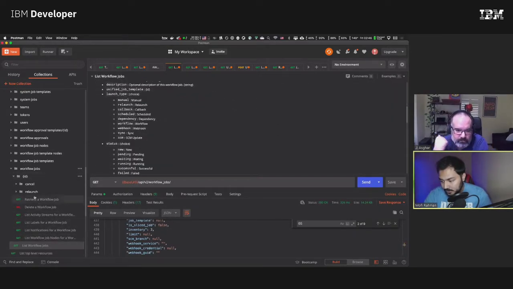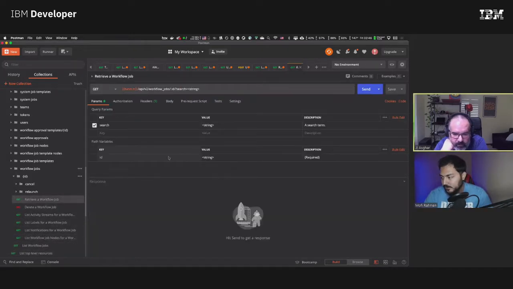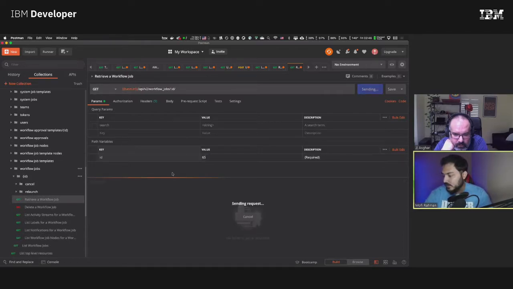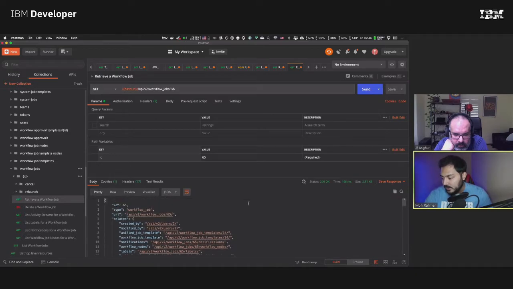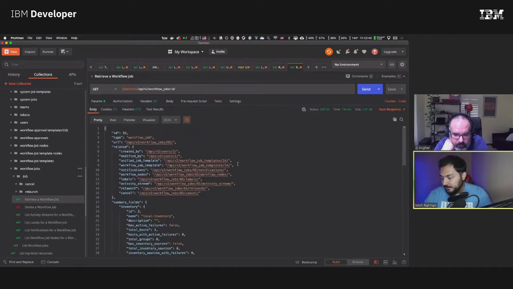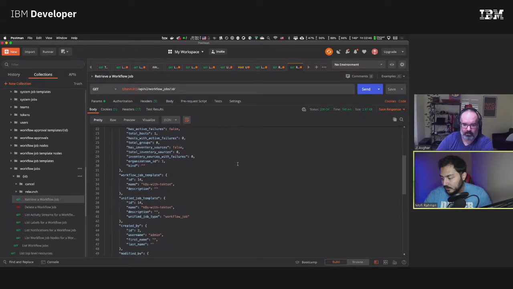Okay, so list, retrieve a workflow job, delete a workflow job, list activity stream, list labels, list notification, list workflow job nodes. Yeah, that's the one I was going to do. So get rid of that, make that into 65, send that, and see what we get. So we have this one job.